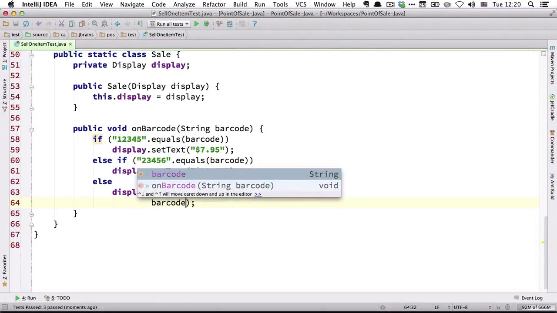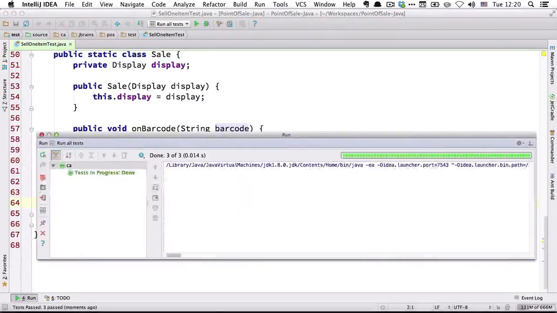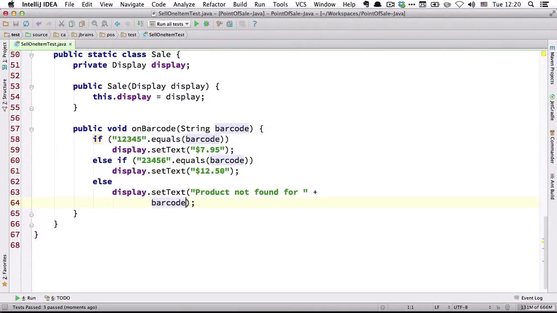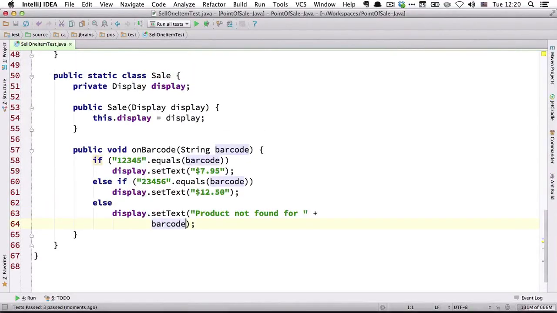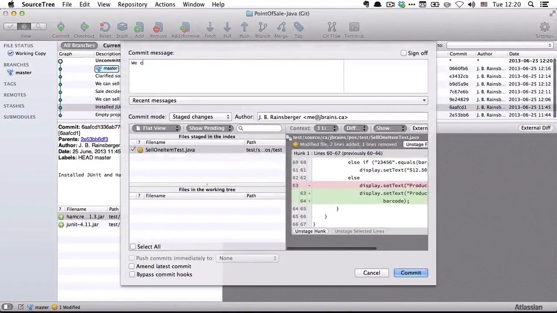Let's replace this with barcode, make sure that works. Excellent. Reformat the code. Well, it happened to be formatted correctly, surprisingly. And now, I think that's it. I think that we've removed the duplication. 99999 is no longer hard-coded in our production code. So let me just check that in so we can handle any missing product barcode.